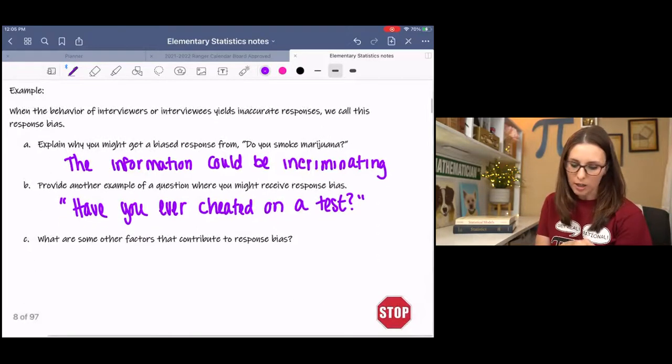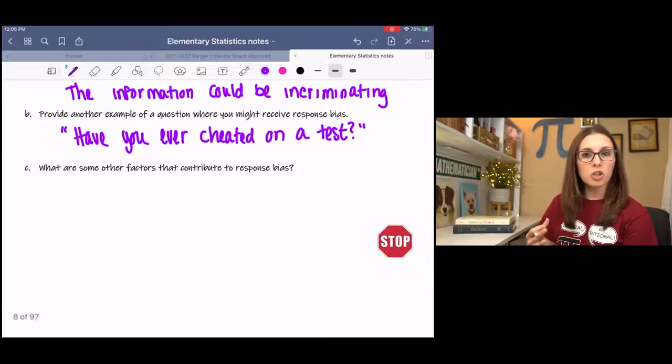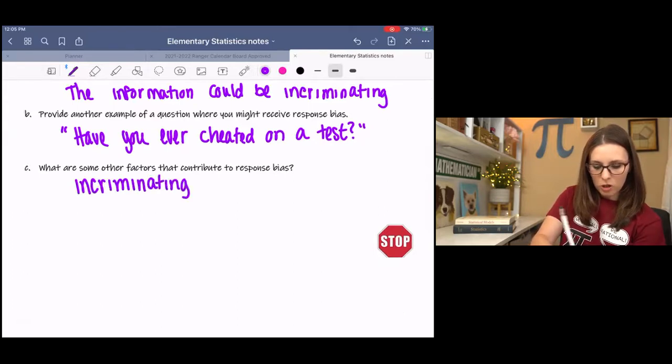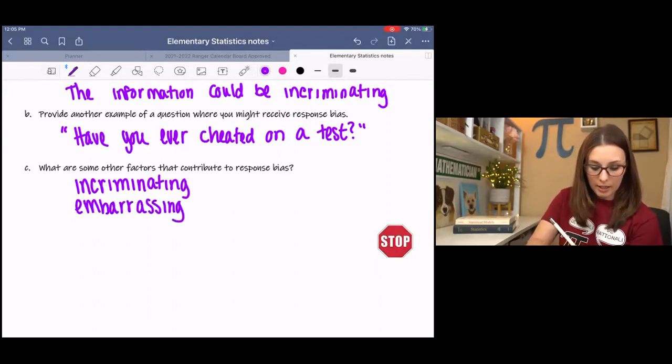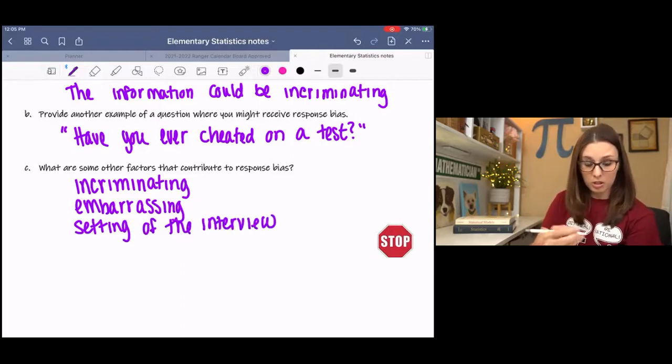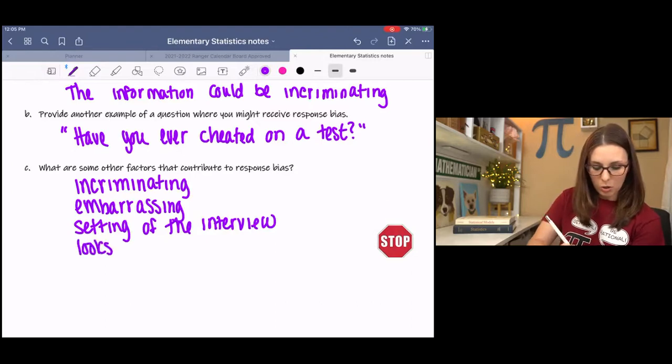Some other factors that contribute to response bias, I already mentioned a few. It could be incriminating information, embarrassing information, the setting of the interview. It could be the looks or appearance of the interviewer.